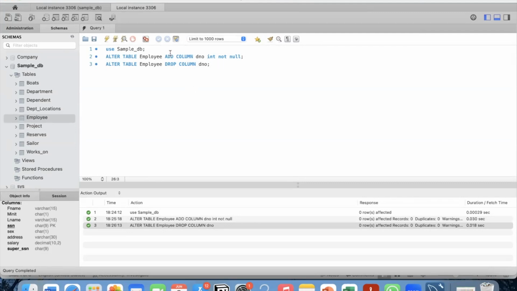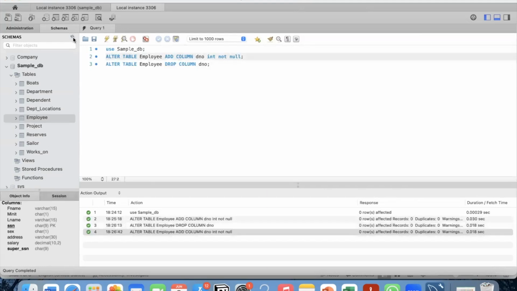I want to use this column DNO later to show something else. So let us add it back again. I'll just go back here and execute this command again. So yes, now DNO has appeared. Now what I would like to do is alter the table again. And now I want to make this DNO a foreign key in this employee table so that it refers to the DA number of the department table.